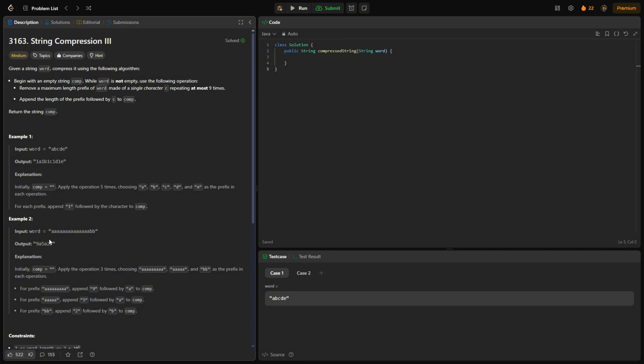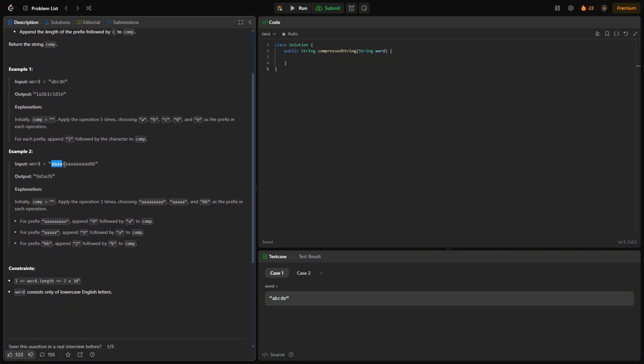So in our example 2, we can see that we have 14 A's and 2 B's. So because our max number we can go to is 9, we're going to have 9A and then 5A, 2B. So this is the shortest we can make it because we want to keep our digits single digit.